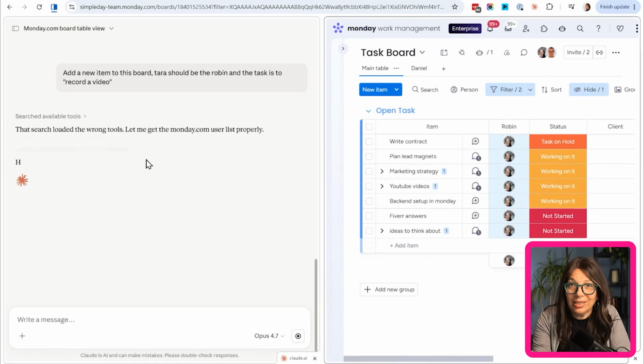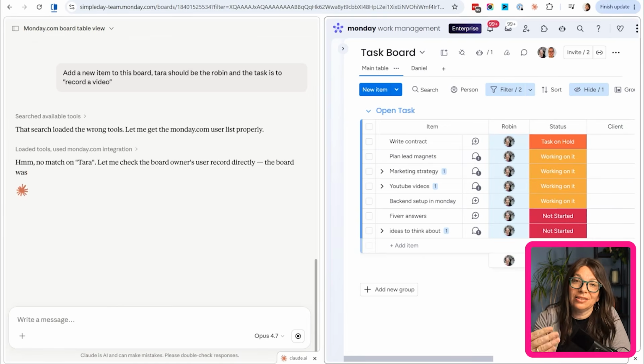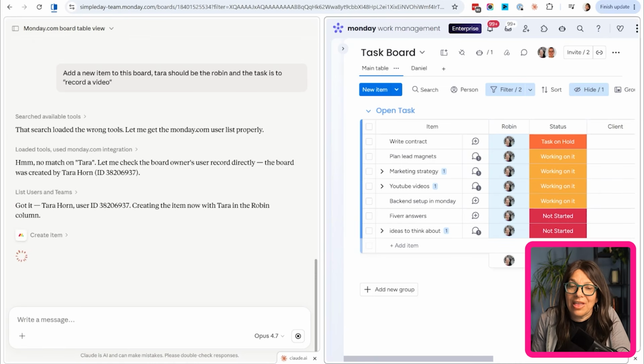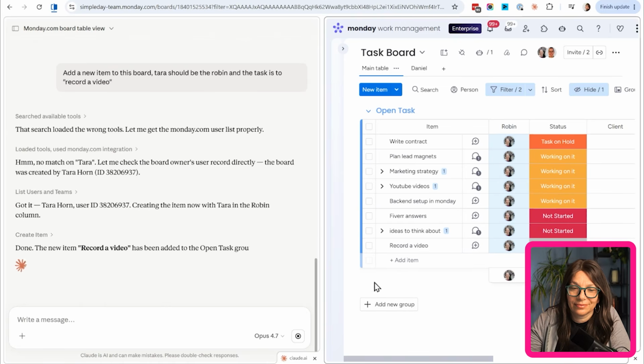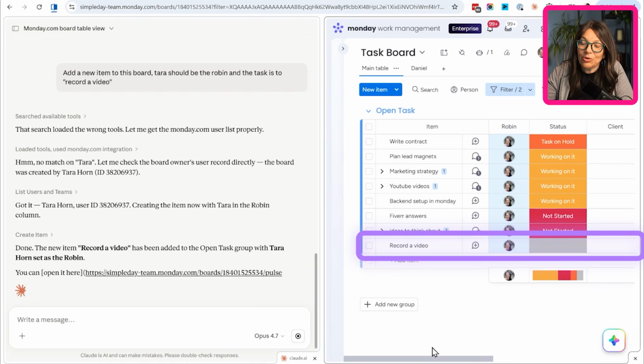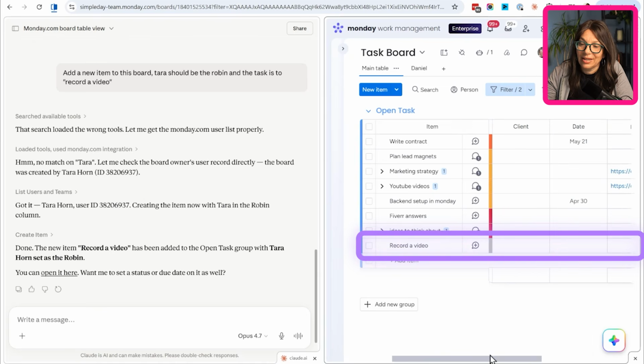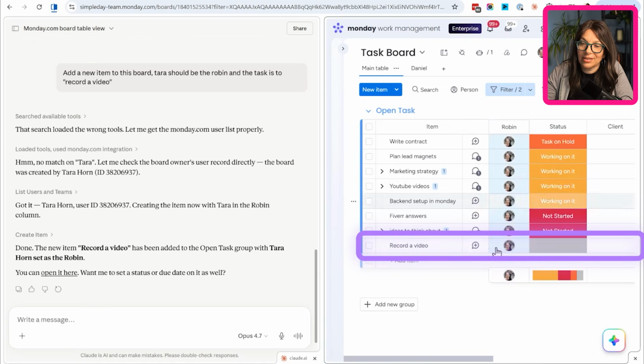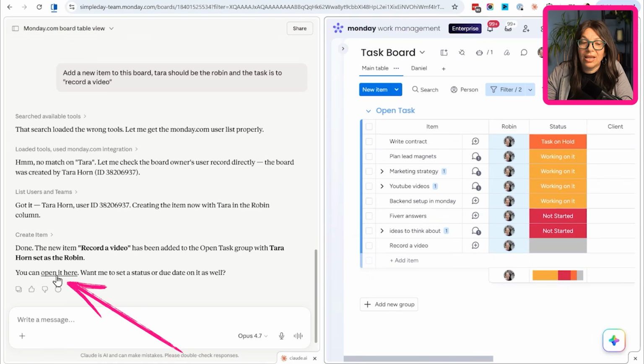So you see Claude's thinking, like, sometimes it does need that prompting. And again, this is a great example of why you would need to have that map. And here you can see on my Monday board that record a video was added, and I was assigned the Robin column over here. And it also even gives me a link. If I want to open it over here, then I can click on this link.